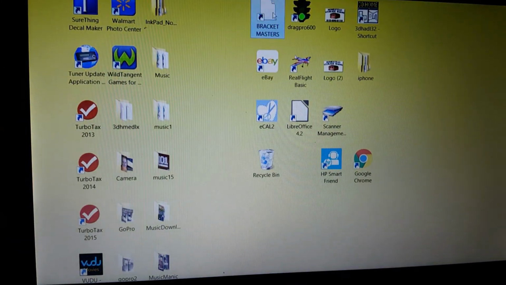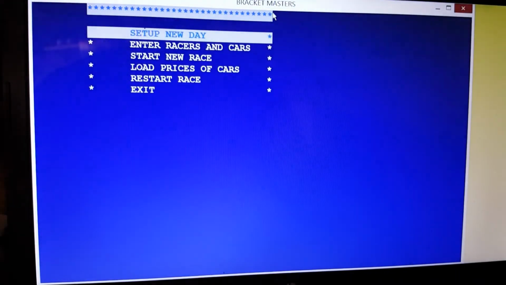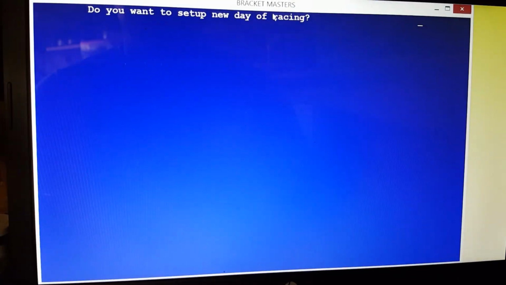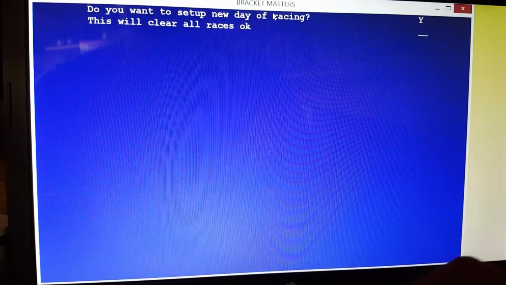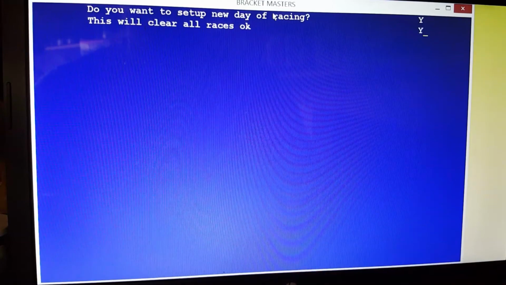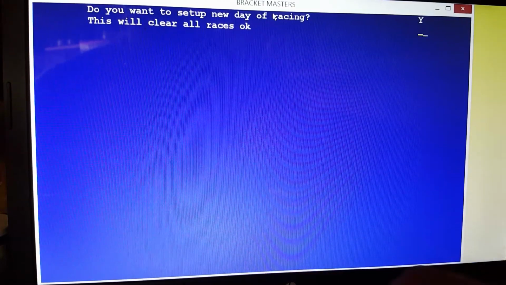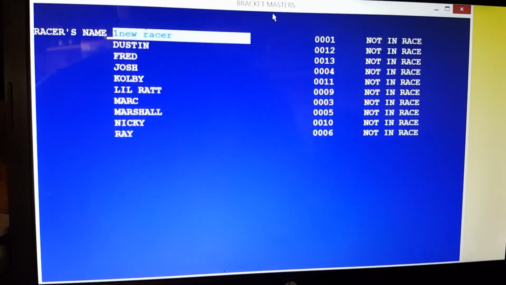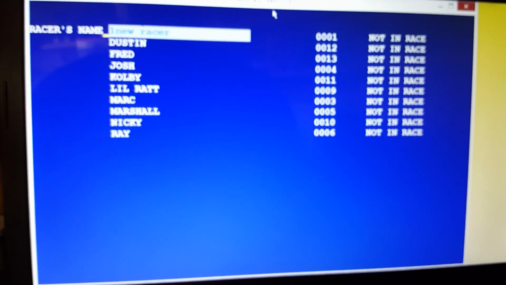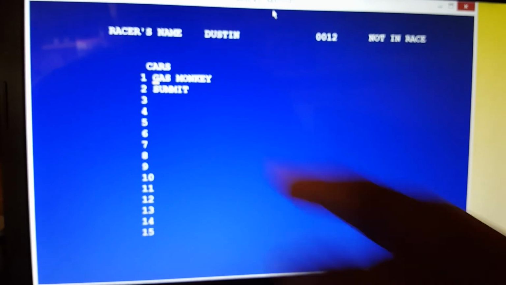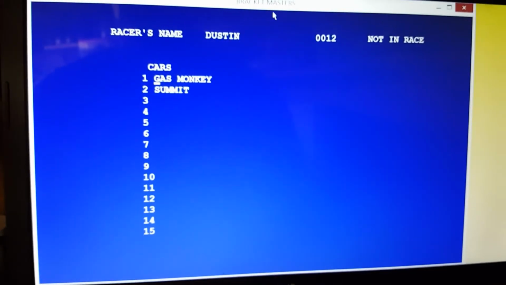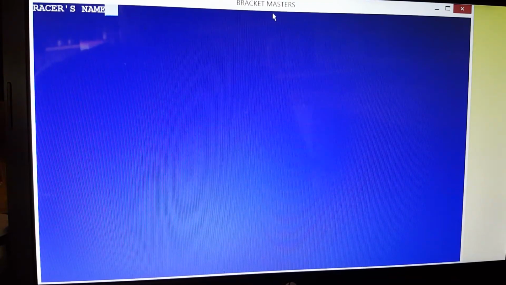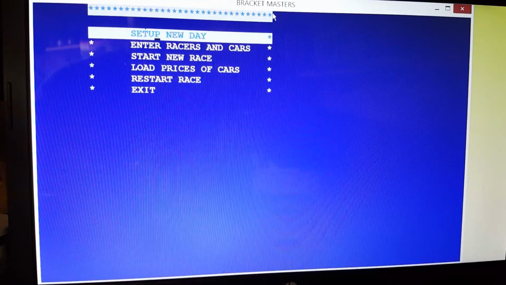Program's over. Go back to start. We want to set up a new race day. Are you sure you want to? Yes. This will clear all data. Yes. Actually, okay. Here we go. So when we enter racers and cars, nobody's in the race. But if we click on Dustin, his cars are still there. A lot of guys have asked that. It does not delete your cars.